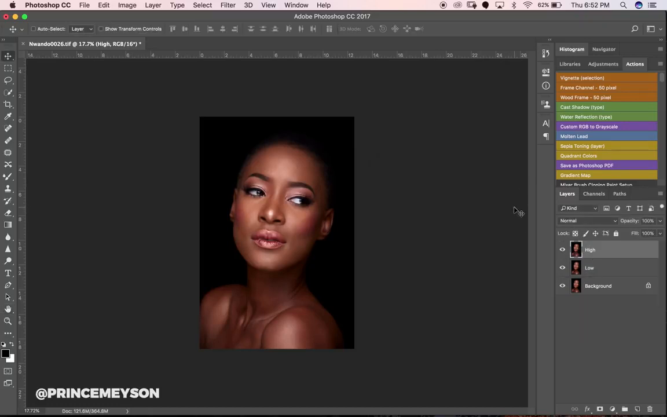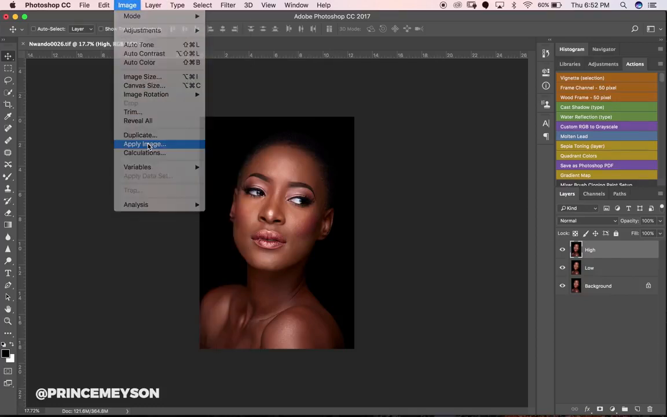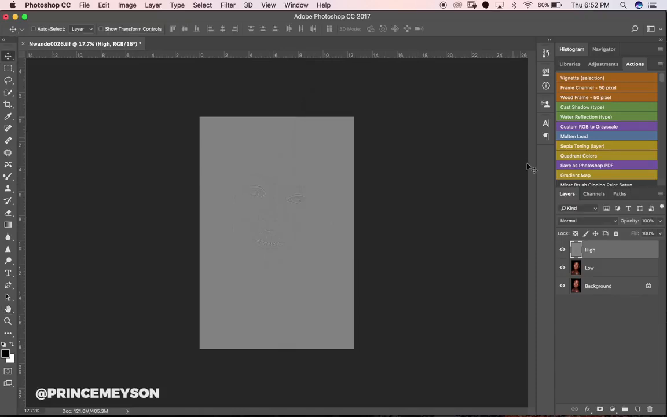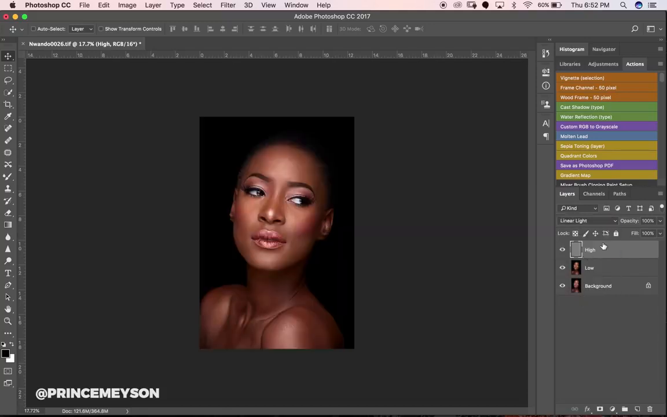Then go to the high layer, click the high layer, go to Image, then Apply Image. Make sure the layer I'm picking is the low layer. My blend mode will be Subtract. My scale is 2. My offset is 128. Opacity at 100%. And I'll click OK. Then from my blend modes right here, I'm going to change this to Linear Light. I'll put this in a group, Command G, Control G on PC. Then I'm going to name it FS, which is short for frequency separation.